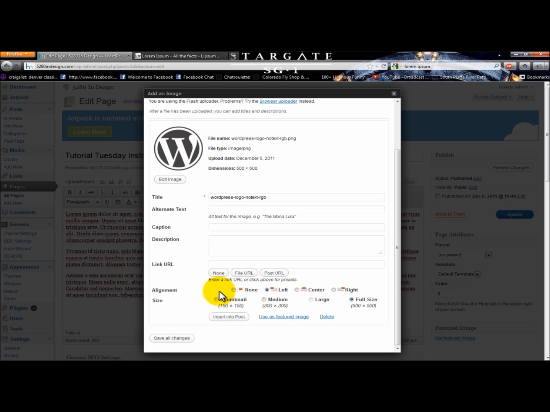Another thing that it has down here is alignment. So like I said, if I wanted it to appear in the top left hand portion of my page just before the content, I'd click left. To show you how this works, we're going to go ahead and click center so it sits in the center of the text and you can see how the text wraps around the image.